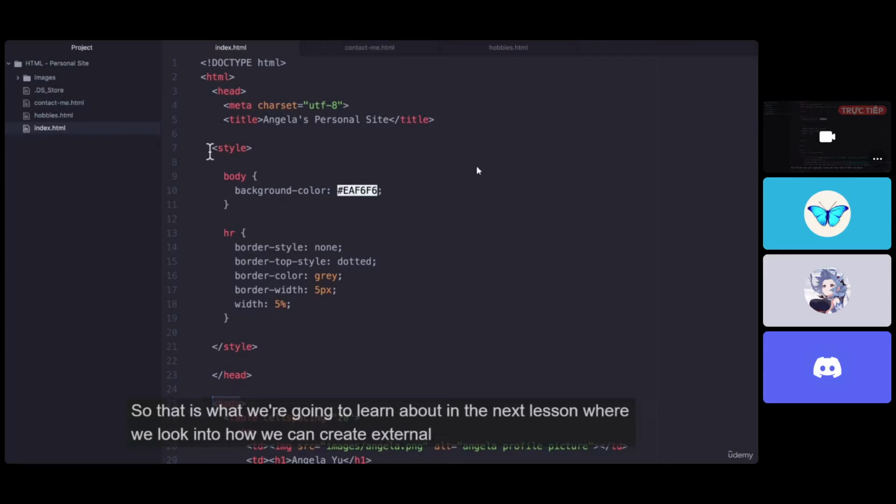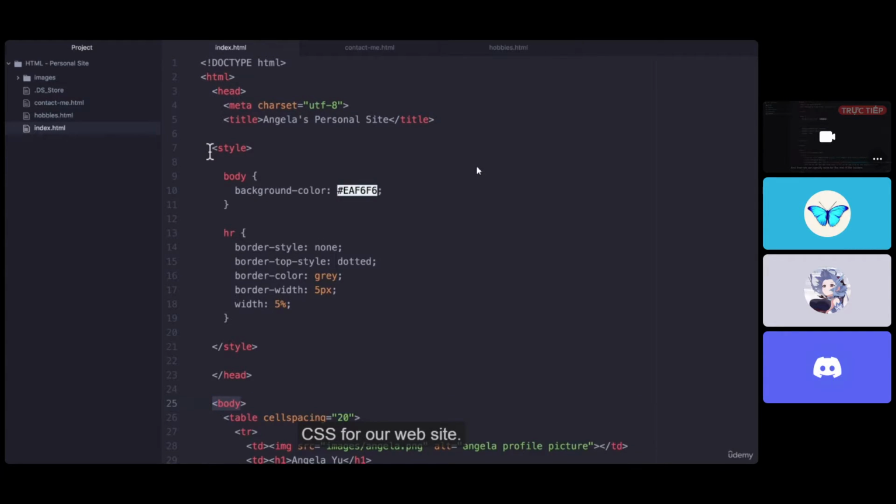So that is what we're going to learn about in the next lesson, where we look into how we can create external CSS for our website. So stay tuned, and I will see you in the next lesson.